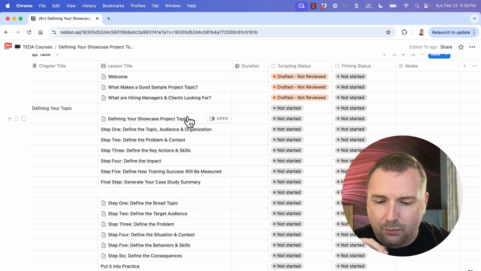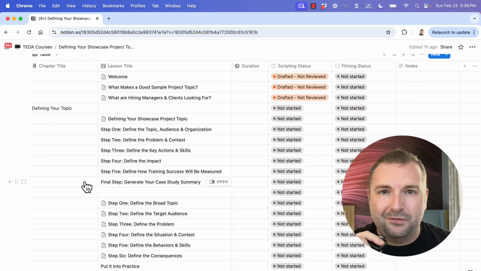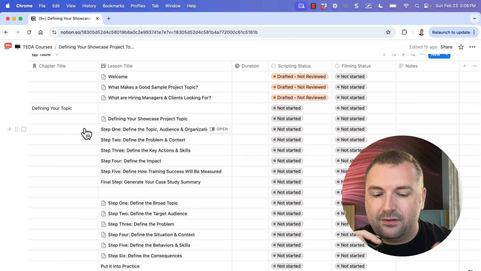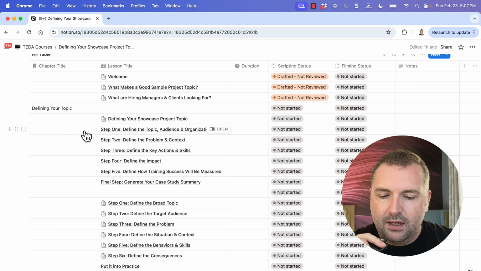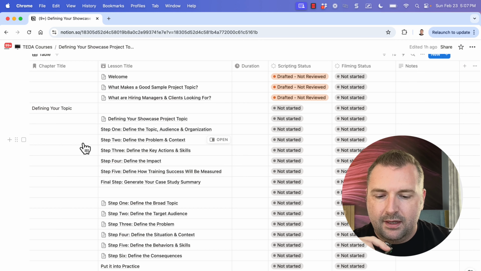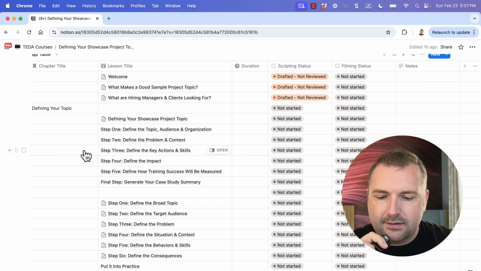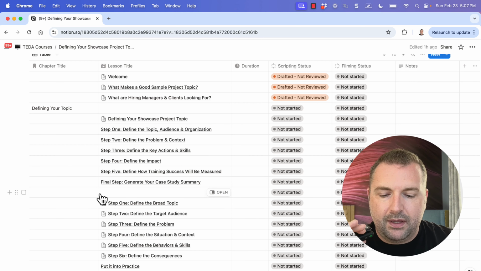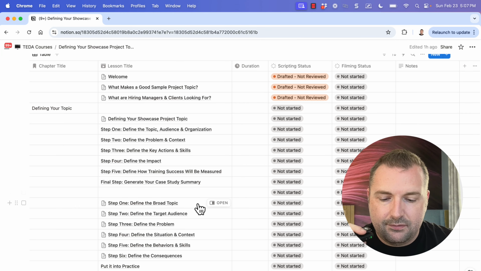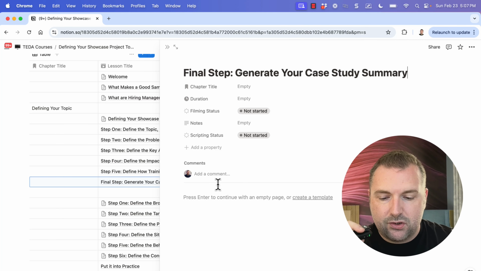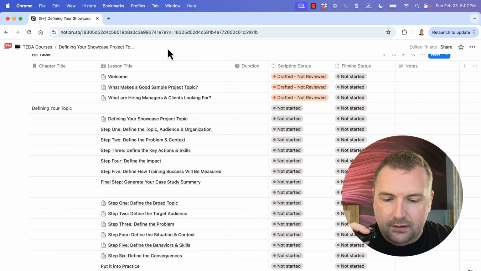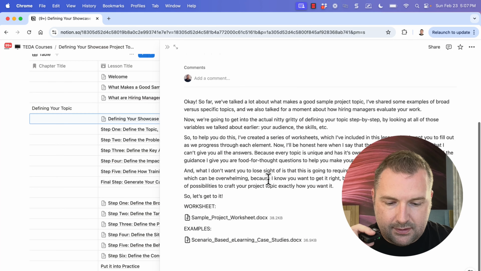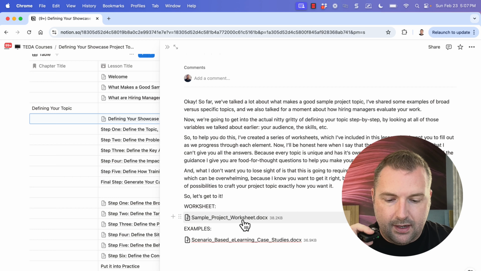But what I came up with was this 5-step process for helping you define the project topic. First, understanding who the audience and the organization are. Then defining the problem and the context, defining the key actions and skills, defining the impact, and defining how the success of the training will be measured. And then the final thing we do is have students take all of that information and put it into a case study. So I have this worksheet that I have them fill out.